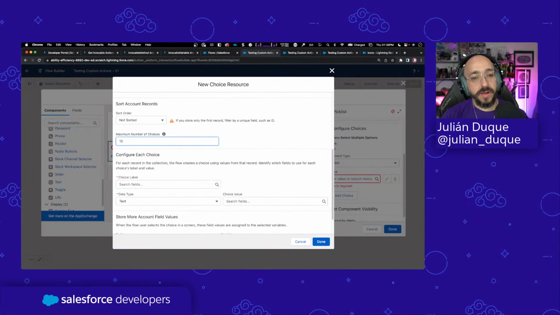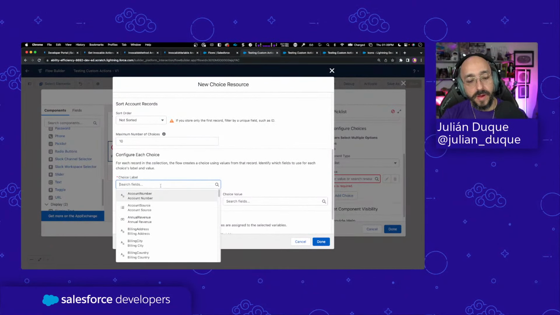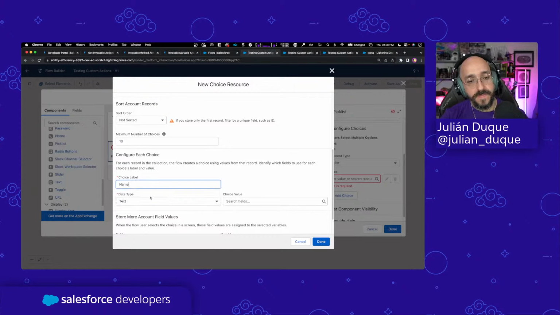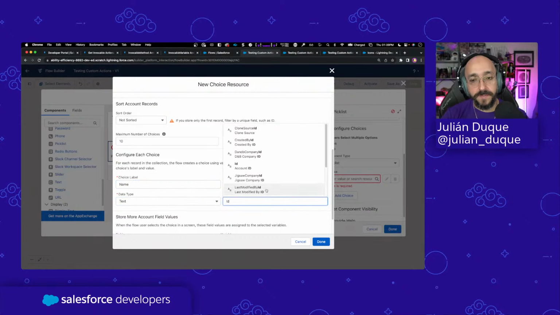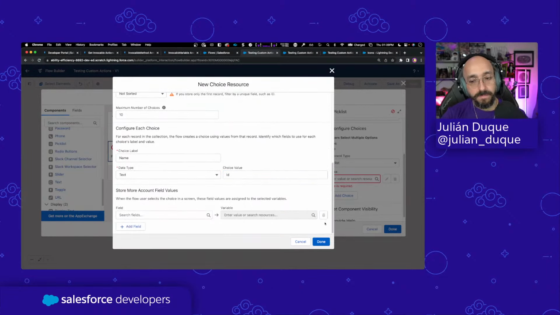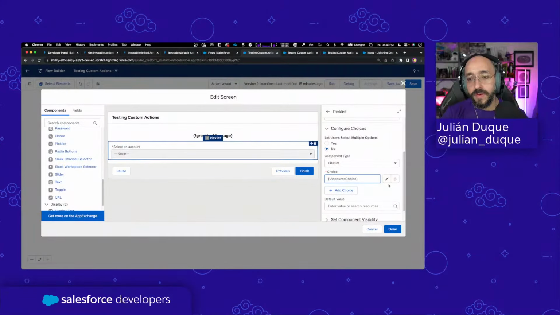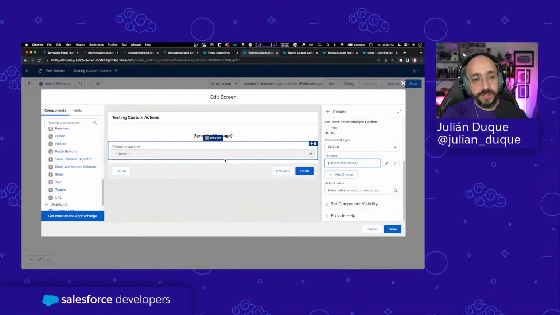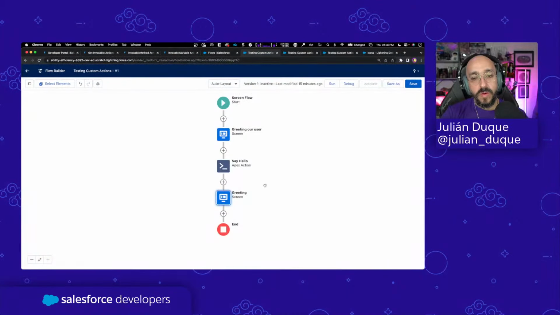Return maximum 10. Show the name. And the value, it's going to be the ID. When I select the account, I'm going to return the ID. Beautiful. So I have accounts choice. Now, I will be able to perform my action.